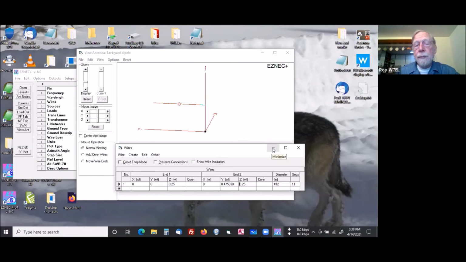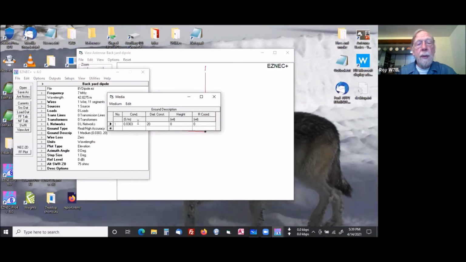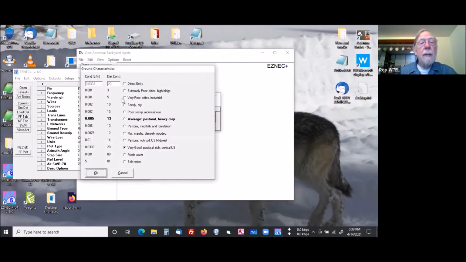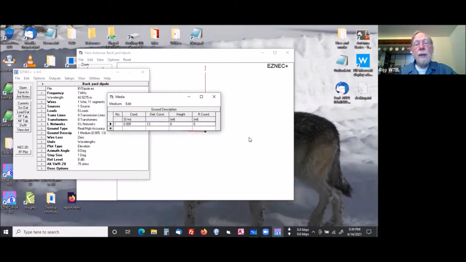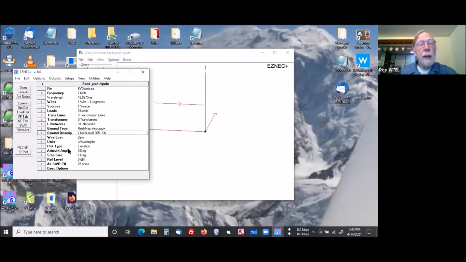And I'm going to just do a pattern of this. This is over, let me change the ground description to typical ground. This right now is a very good pastoral rich kind of ground in this model. I'm going to change it to average ground here. Just change it to average ground. Now the ground conductivity and dielectric constant are that of average ground.